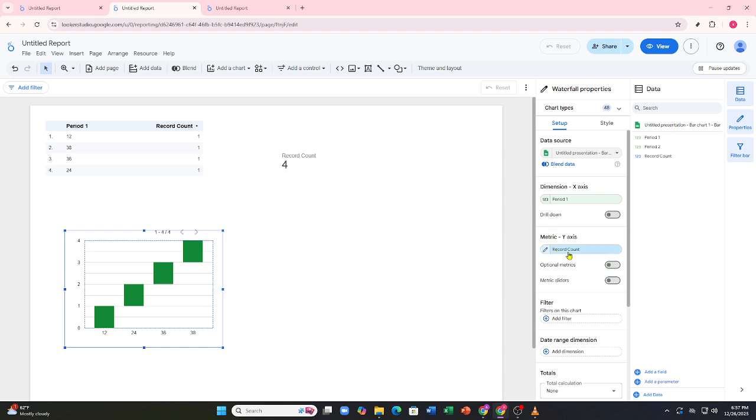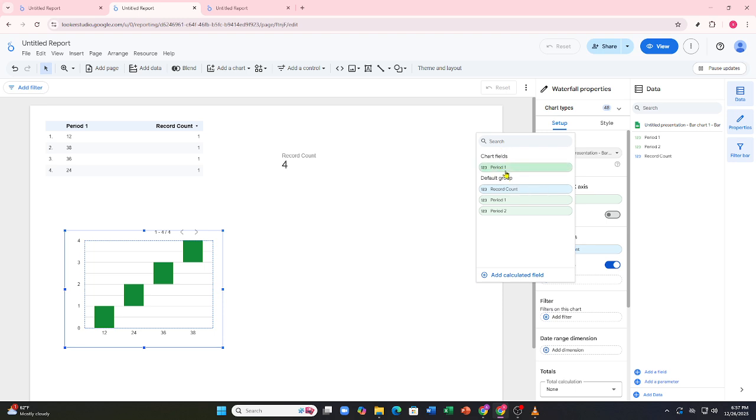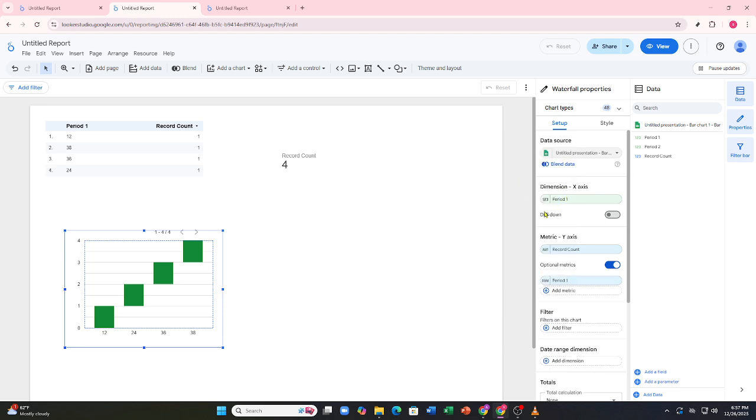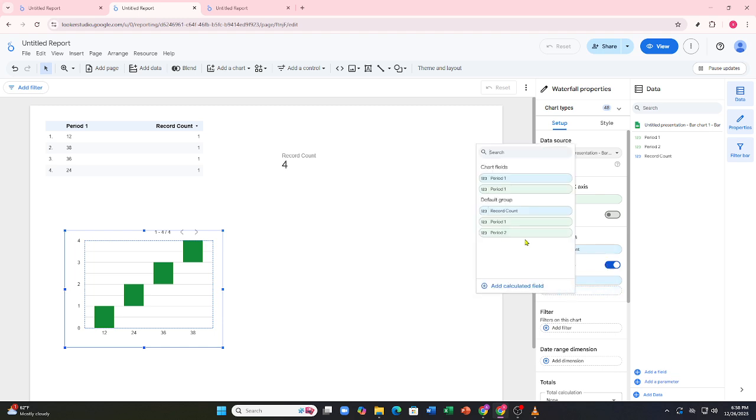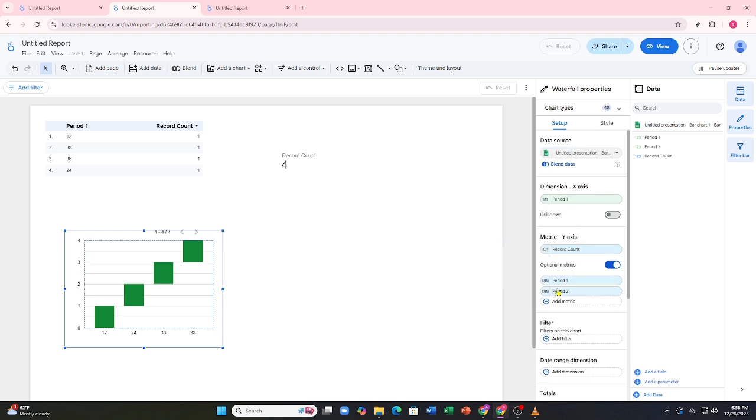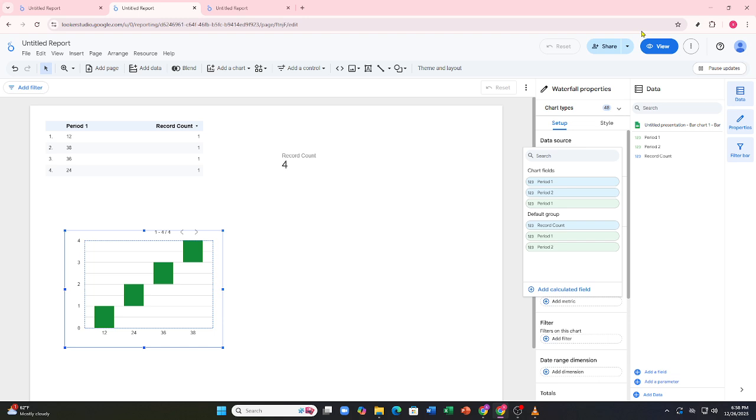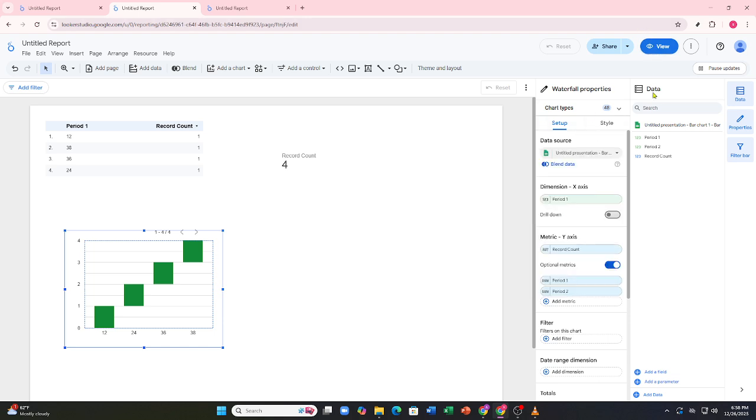Design matters too. Use clear labels, simple charts, and avoid clutter. Custom metrics should make insights easier, not more confusing. Before sharing the report, switch to View mode and test everything. Change dates, apply filters, and confirm the custom metrics update correctly.